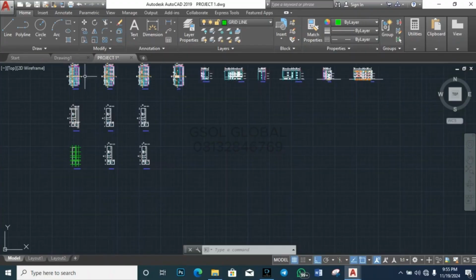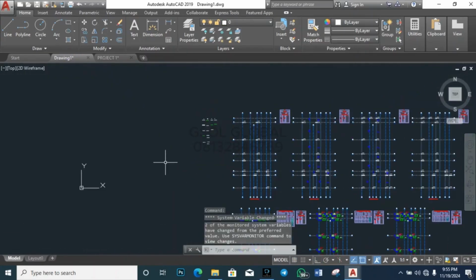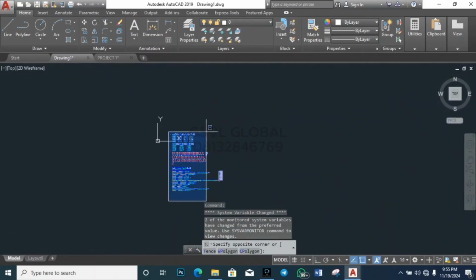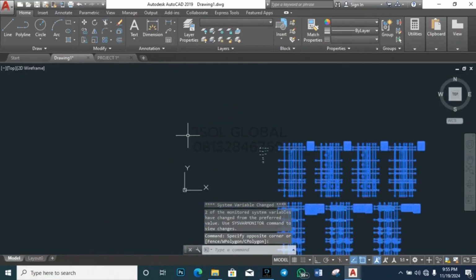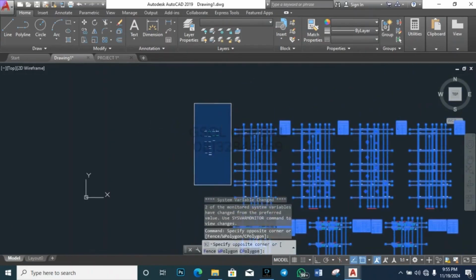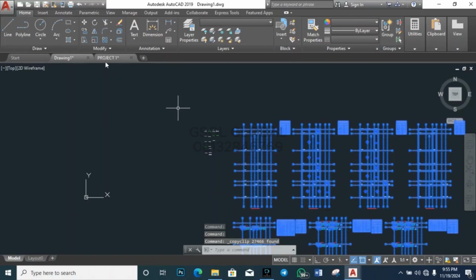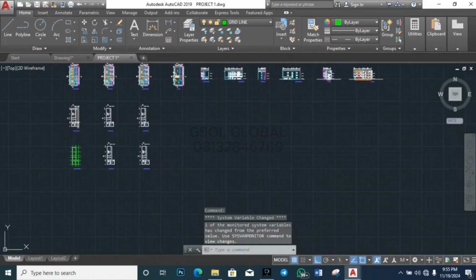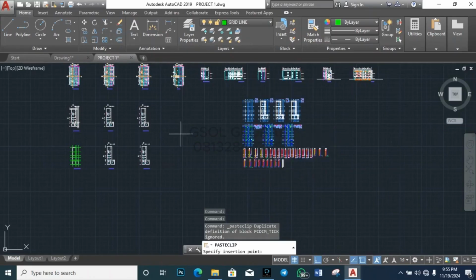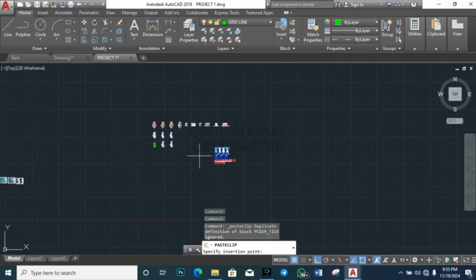All right, so right now I'm just going to our drawing one and copy all of these. Good. Okay, so Control C, then you go into your project one, then you Control V. That's to paste. All right, so I'm just going to put that over here.